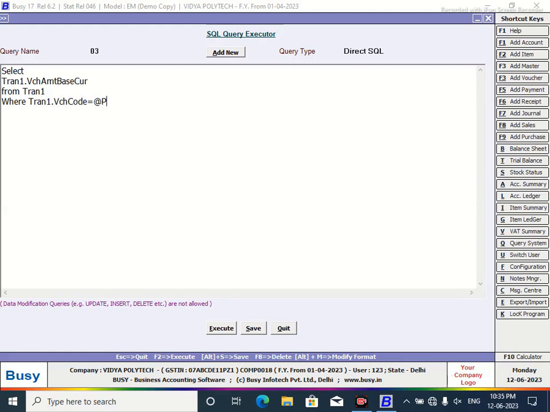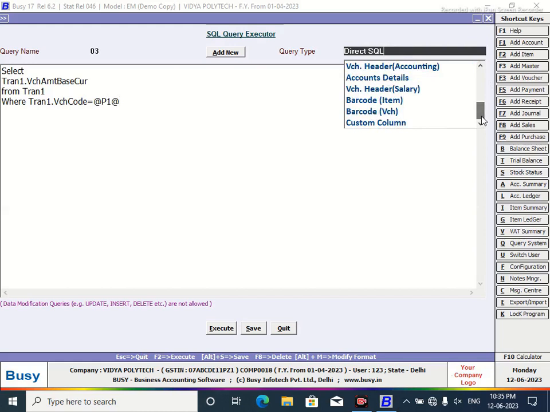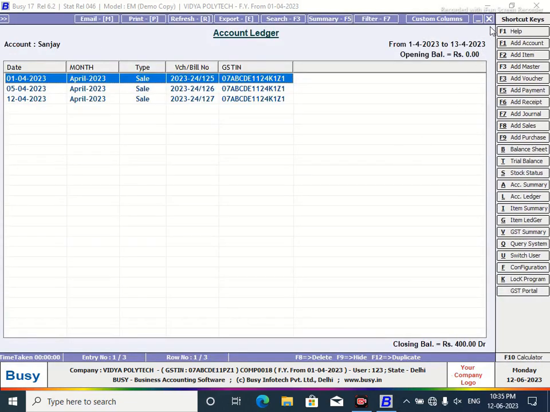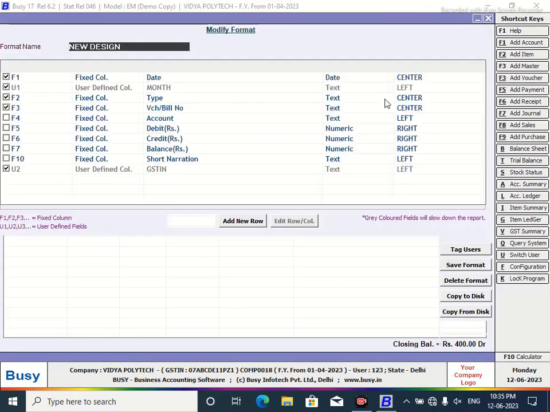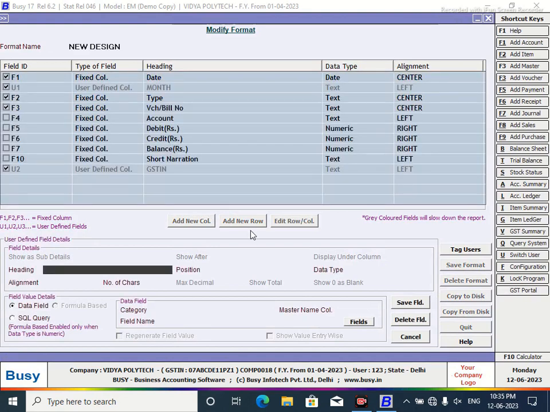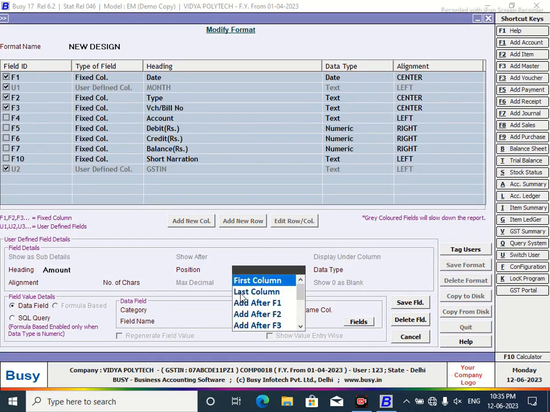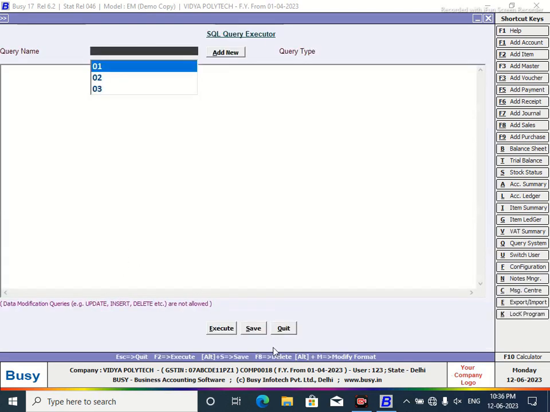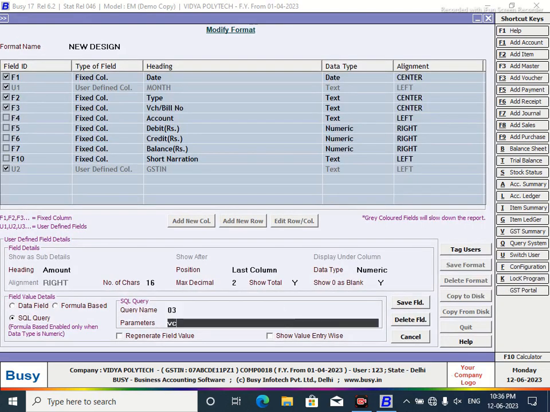Now I'll make that query type custom column. Okay, I did it. It is now under custom column. So I'm going to add custom column. Now every query will be added to the last column. So what I do here is add amount, 03, SQL query name 03, and I'll be adding it from voucher code.